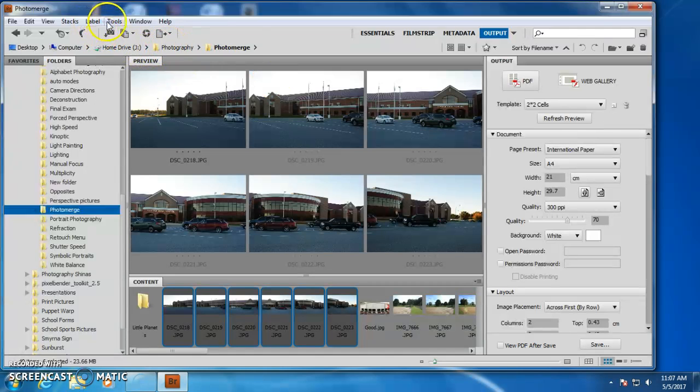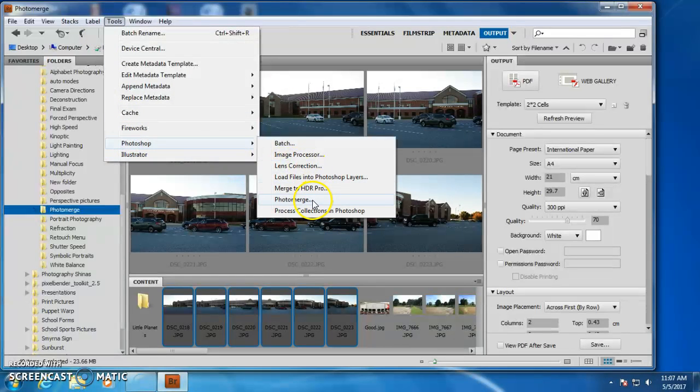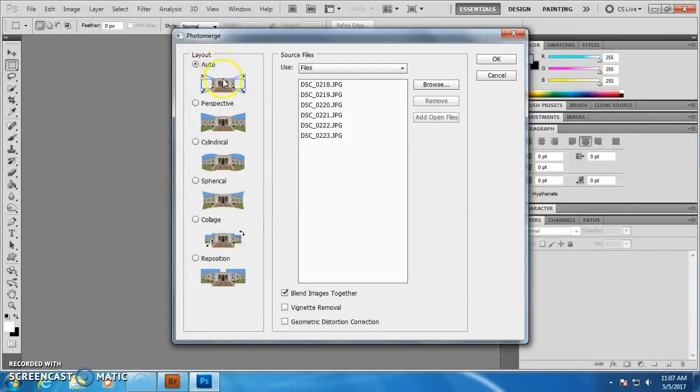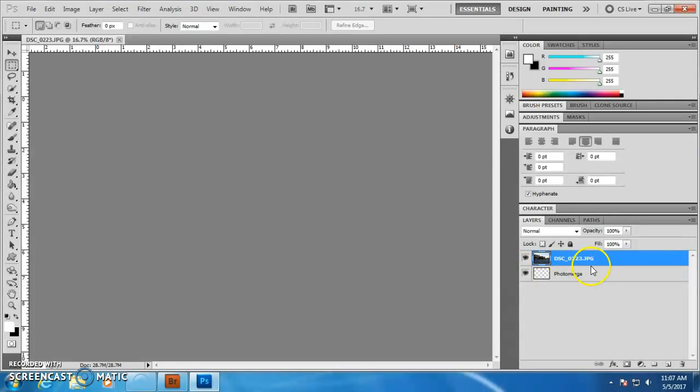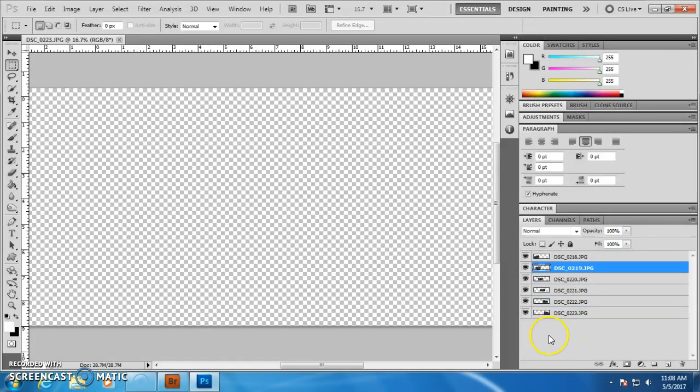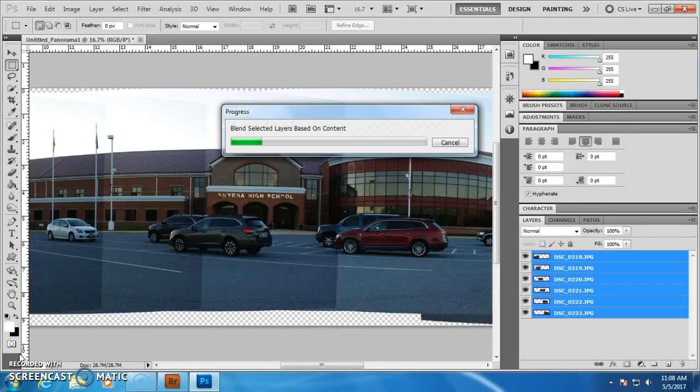Alright, so again, Tools, Photoshop, Photo Merge. It's going to open Photoshop for us, and when it brings up the Photo Merge options, I would just suggest you do Auto, and if Auto doesn't work, you can ask me and we can try one of the different layouts. But Auto is going to give you the most basic merging of your pictures. Click OK, and now we have to wait for Photoshop to do its work. It will bring every picture in as a separate layer, and divide them up and merge them together into one picture. When this is done, it'll bring it up on the screen. And just waiting.